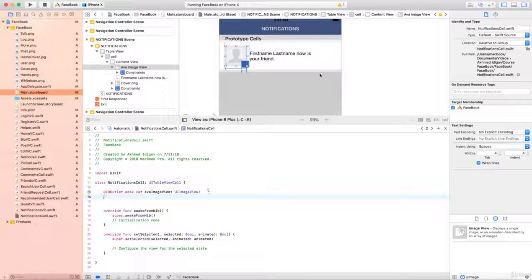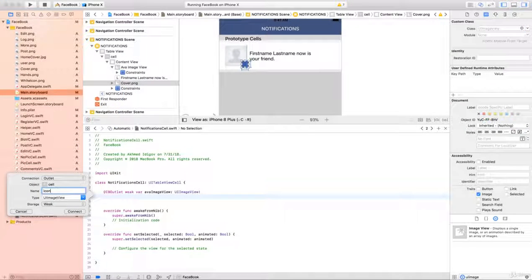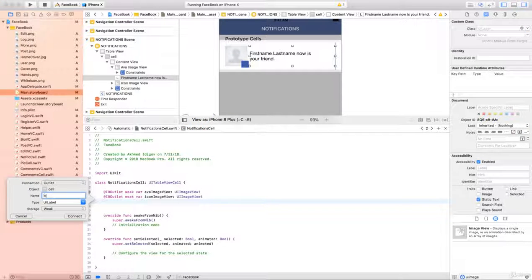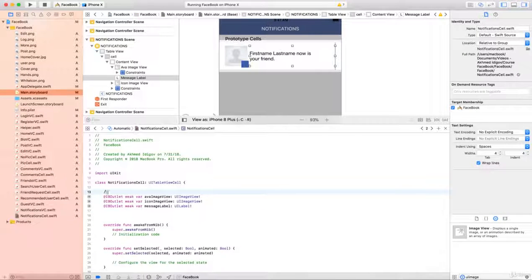Very good. So after that we have the icon image view. Hold control, left mouse to drag it right under Ava image view, and call it icon image view. And then we have a label. Hold control, left mouse to drag from the label. This will be messageLabel. Okay, so these are the user interface objects.